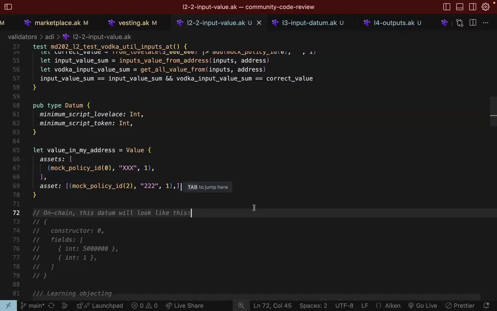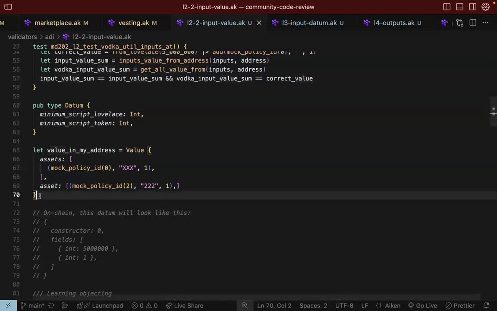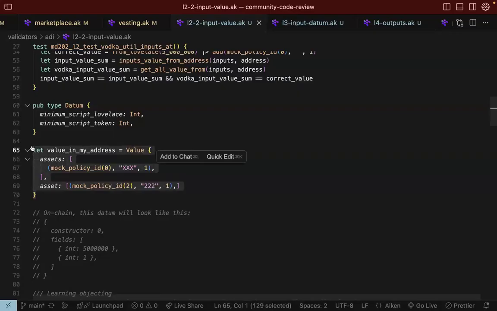Okay, all right. Is it clear what value is? Are you guys clear about what value is? Is it making sense? Value is just a type that we convert assets into before putting them in a transaction. If this is clear, we'll move on to the next one.